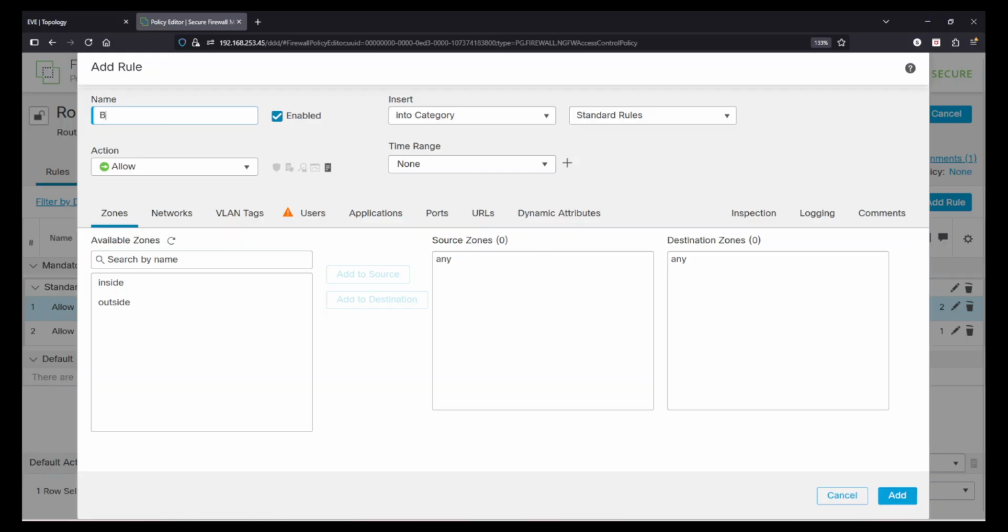I will say blocked countries. Okay. Rule is enabled. I want to insert it into a category known as standard rules, which is here. I can choose mandatory and default as well from the drop down, and to a specific rule, above which rule I want to put this rule or below which rule I want to put this rule. I'm going to keep it as standard rules. I don't want any time range. I want it to be working 24 by 7. I can create a time range for that or I can just leave it as none.